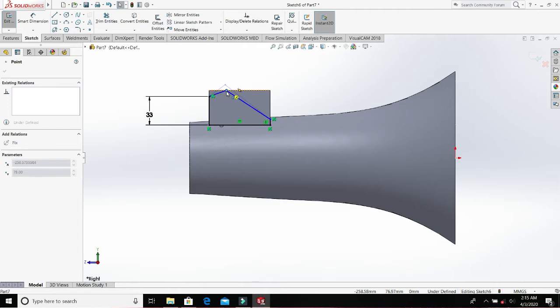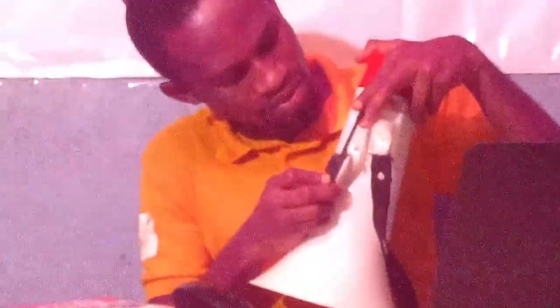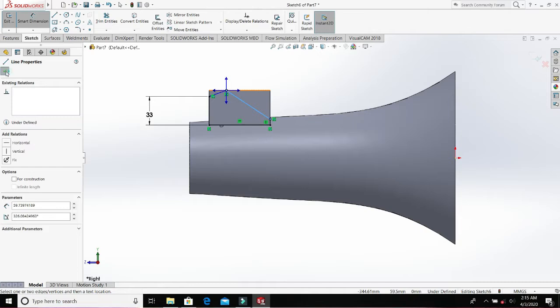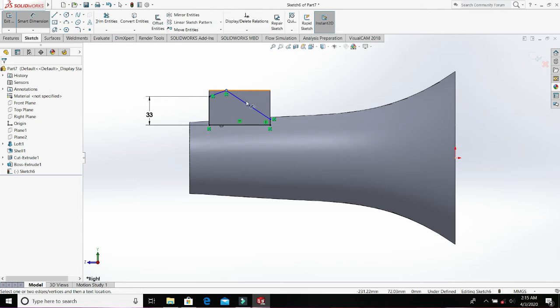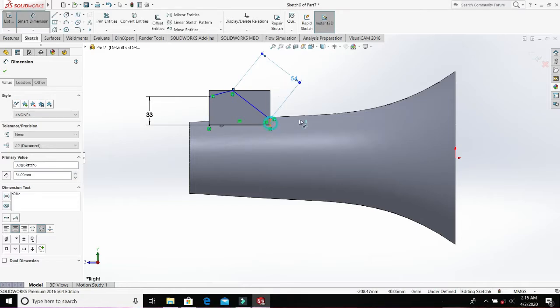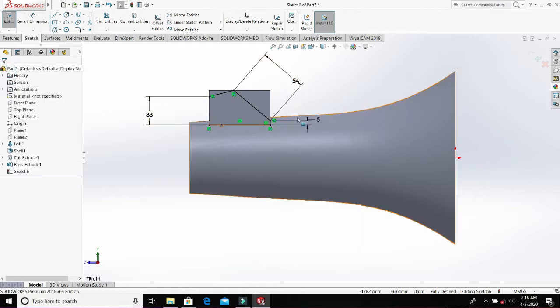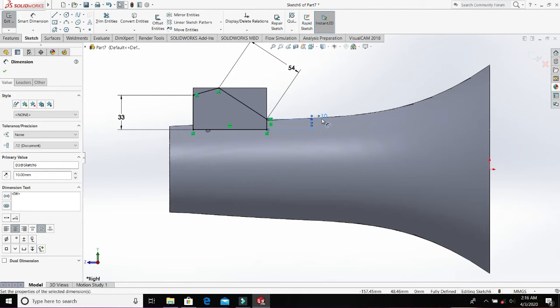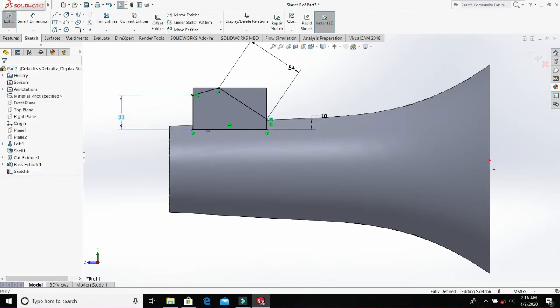So this guy should better be on this guy. Then this slant third place was giving us 54. So we have 54 here. Escape. 54. So this guy should be approximately 5. So you have something like this. Let's increase this guy to 10. Okay. Increase this guy to 38.